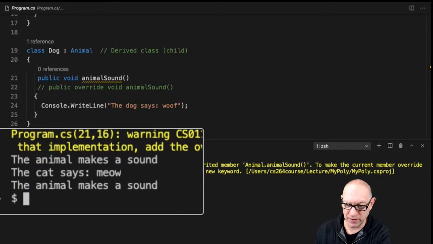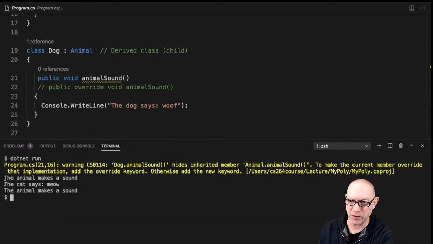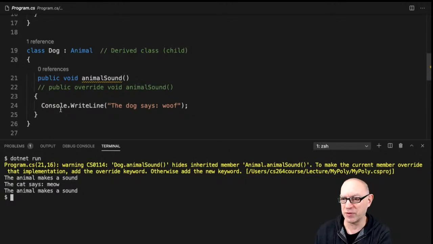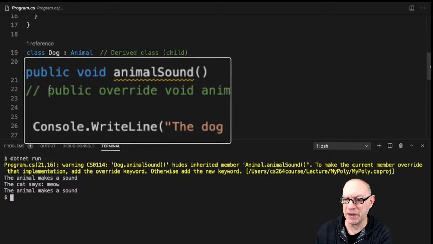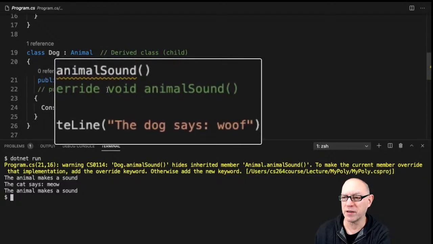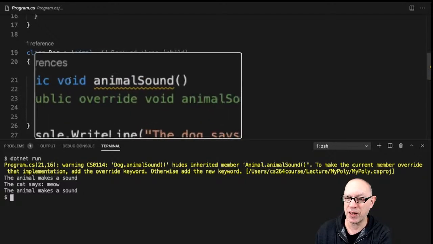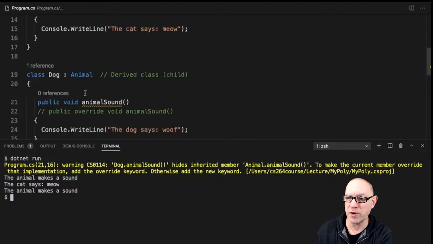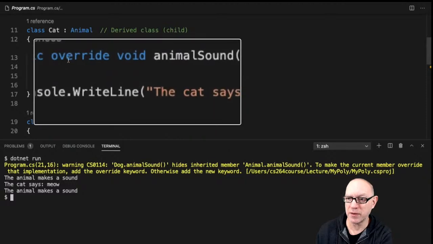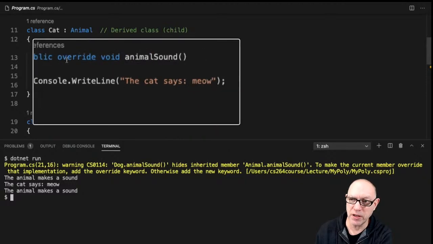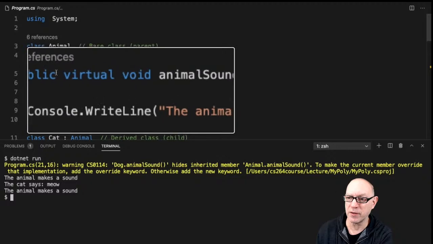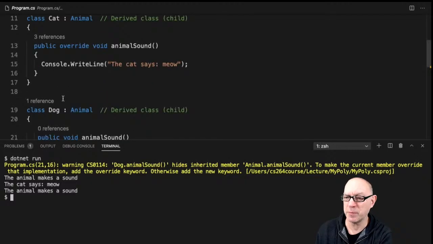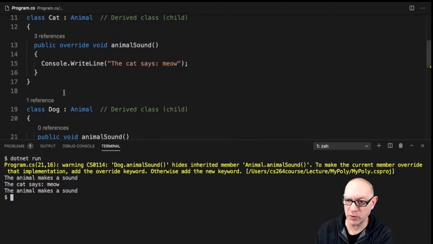Because for the dog, we got "the animal makes a sound." And that's, of course, because I had made some changes to this particular program for you. You can see what's happening is that I took out the public override void animal sound, and I just said public void animal sound. So there was no override in here, whereas with the cat, I overrode the original method animal sound. This was interesting, and this was fully expected.